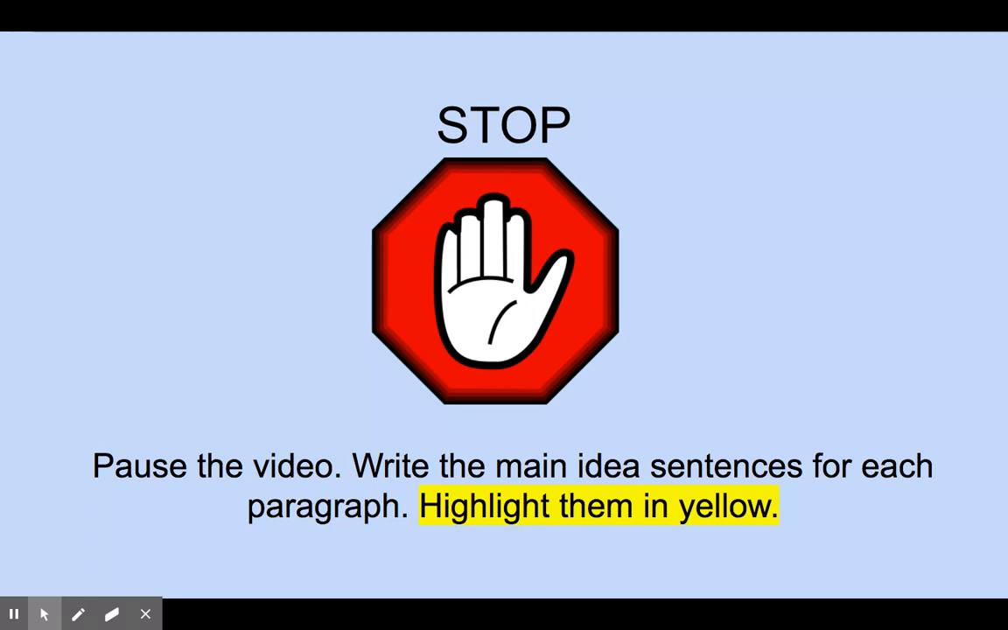Okay, so the reason I'm having you highlight them is because when you're done, everything should have a highlight color. That doesn't mean you're going to turn it in with a bunch of highlights. But what it means is that it's almost like a way so that you know for sure that you've got all of the elements in the paragraph or in the essay that you need.